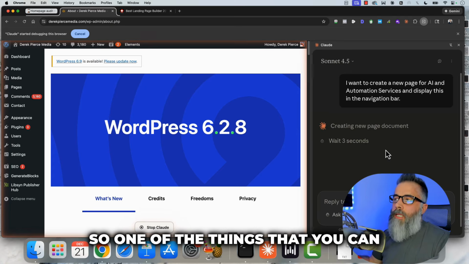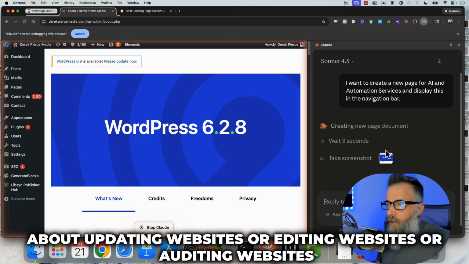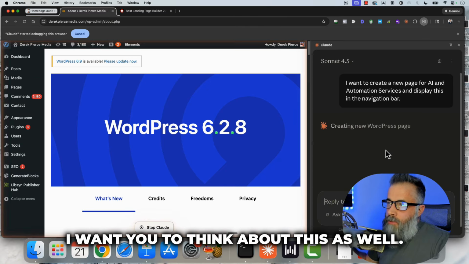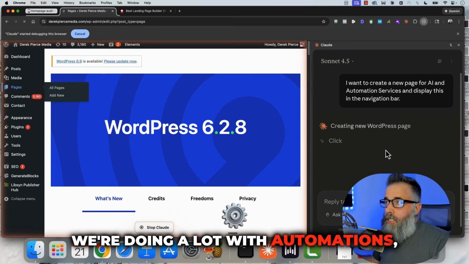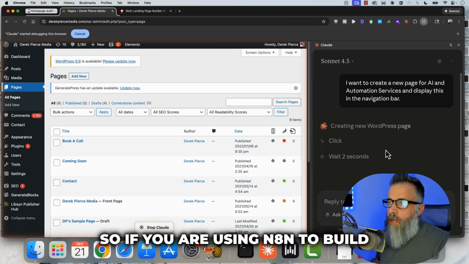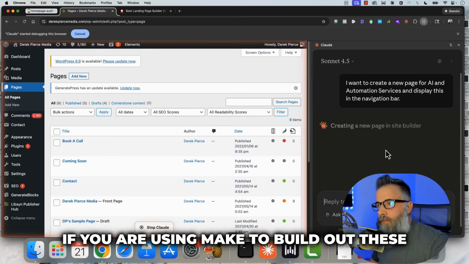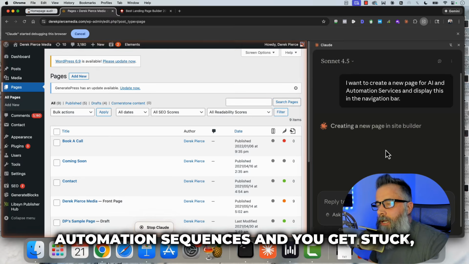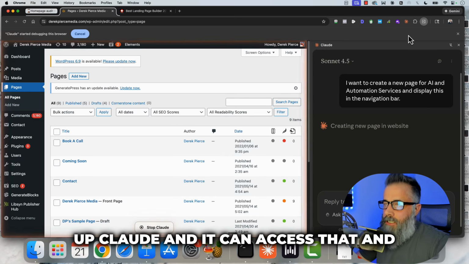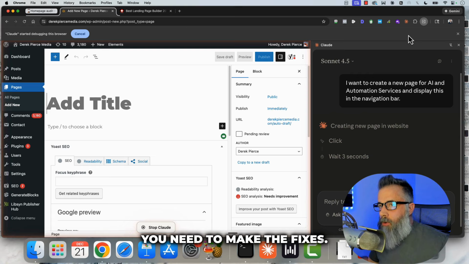One of the things you can do with this is it's not just about updating websites or editing websites or auditing websites or collecting data. I want you to think about this as well. We're doing a lot with automations, so you can run this in your N8N workflows. If you are using N8N or Make to build out these automation sequences and you get stuck, you can open up Claude and it can access that and go back and forth to show you where you need to make the adjustments and where you need to make the fixes.